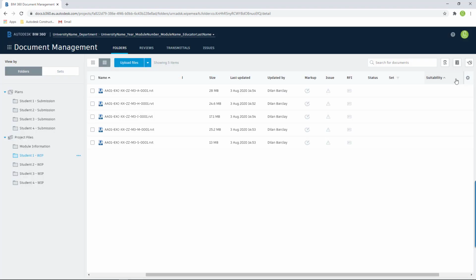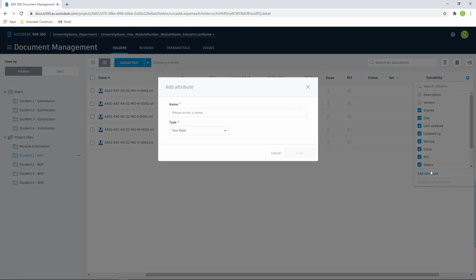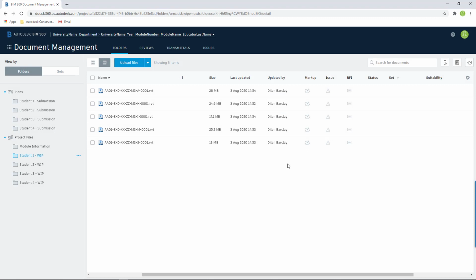Next, I'm going to add in a drawing number attribute. Select the Settings cog, then choose Add Attribute. Simply enter the name. Then for this instance, I'm going to choose the text field. This will leave an open text field that I can use when adding the attribute. To finish, select Save. Continue adding custom attributes as required for your standards.